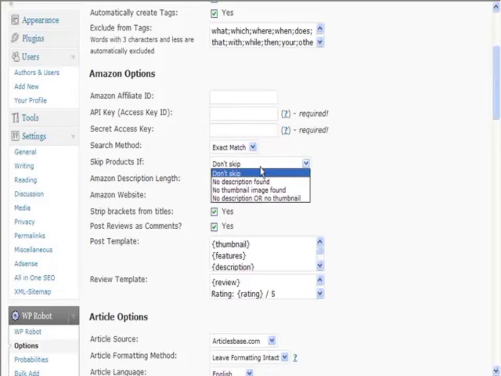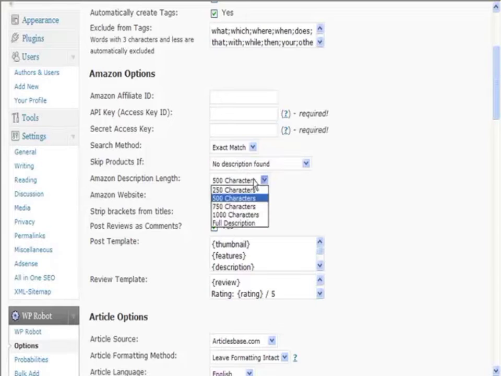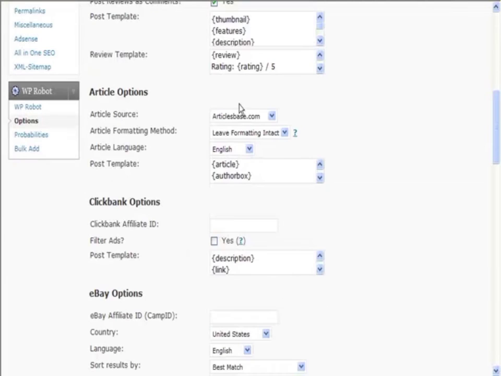So you can choose as well, if there's no description, you can skip the product. So that's quite useful. You can choose how much of a description, put the full description on, and pick a particular Amazon site. Post reviews as comments. Now that's very useful. And here you can put a template in as to how you want the post to look. So very, very powerful.